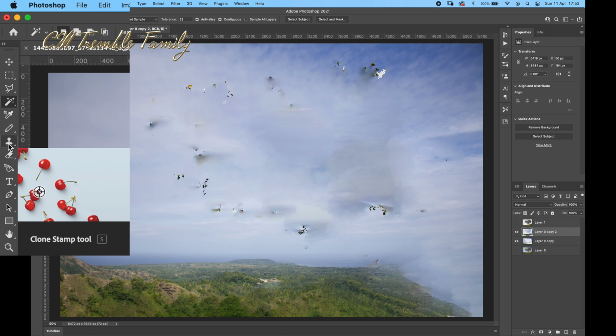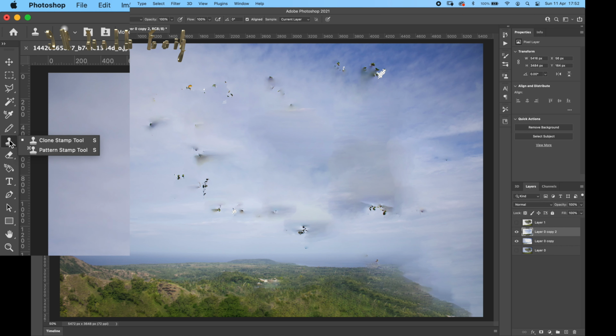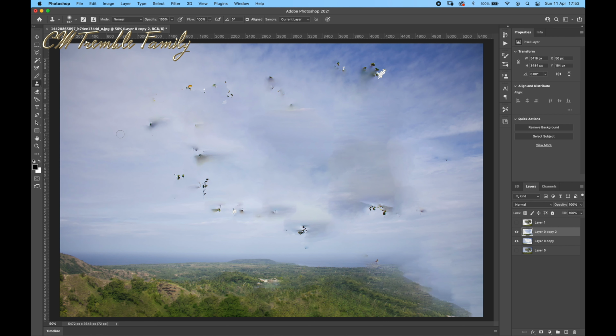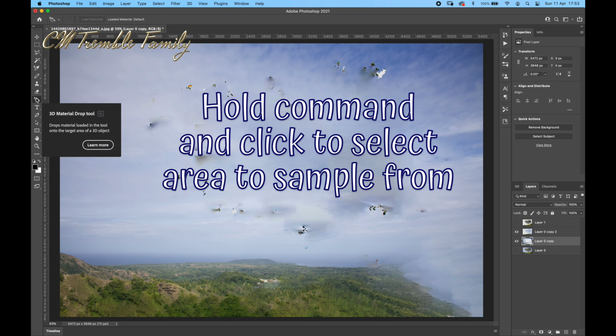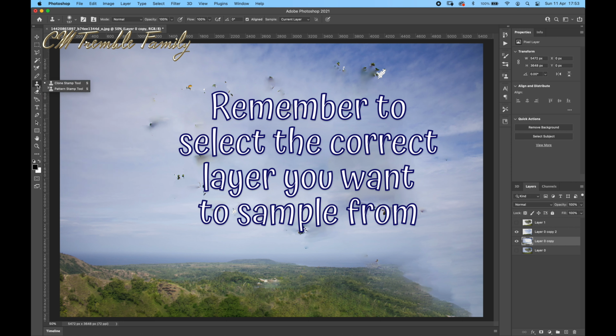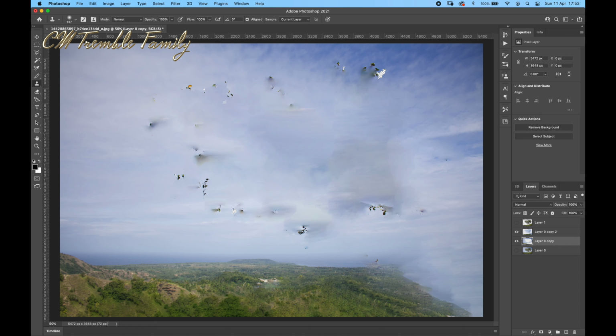And with this you can sample from any other layer, and then you can paint onto the active layer that you have. So select a layer and you paint onto a layer. You use command to select the sample, and then it uses that as a basis. You've also got adjustments to the brush. You can adjust the opacity of your brush, you can adjust the softness and everything else in order to give yourself a nice blend.